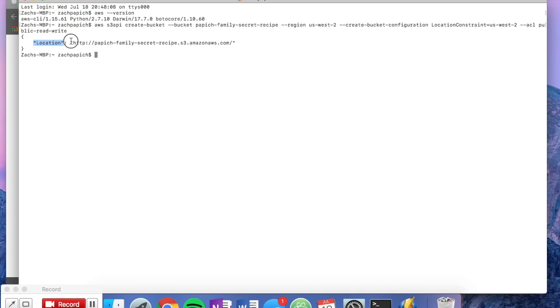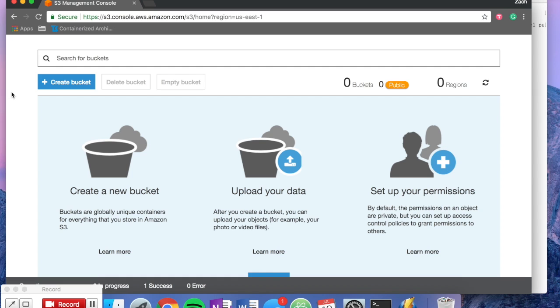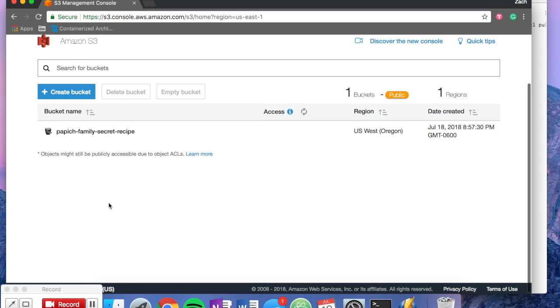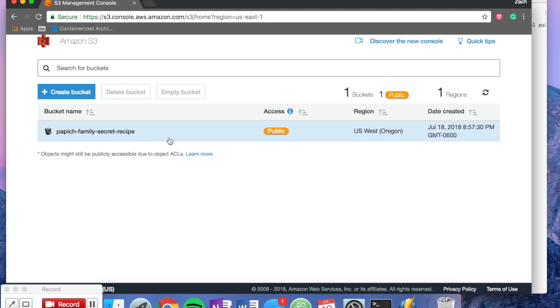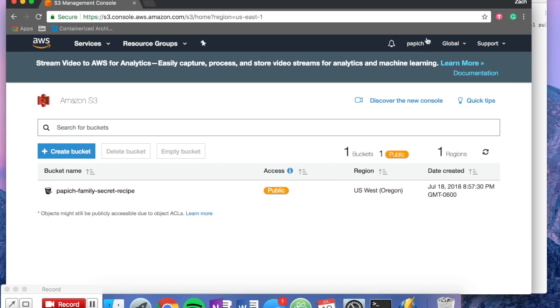there we go. It spits out a location of where this new bucket has been created, and let's go check back at the Amazon website and see if that showed up. So we refresh, and there it is. There's our bucket, package-family-secret-recipe. It's a public bucket, like I said, so anyone who has access to my Amazon Web Services account can get in and add files and things like that to it.